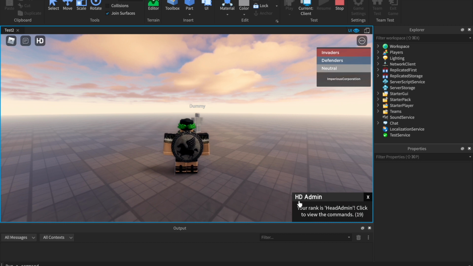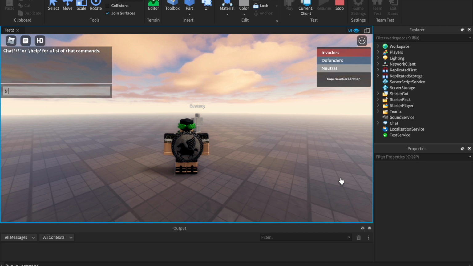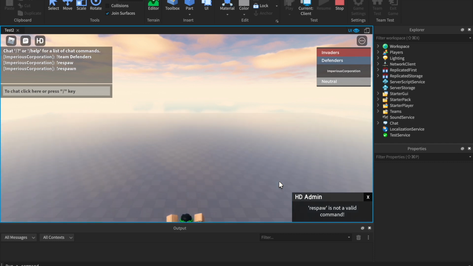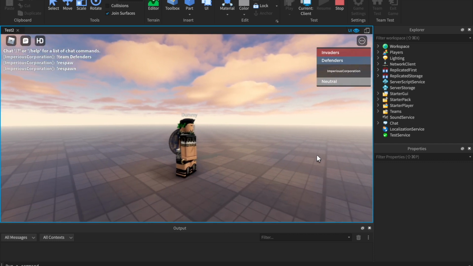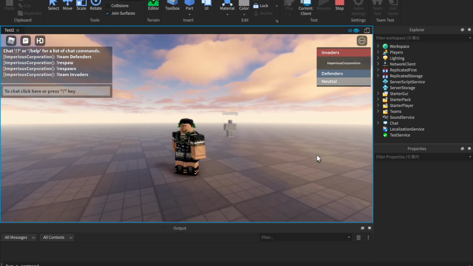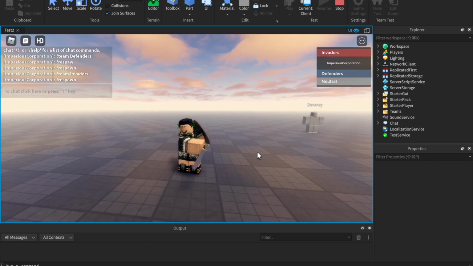So there we go. We get your rank is head admin. Then I can go ahead and click team, exclamation mark team, defender. And I can do I reach one. There you go. Now I spawn with the defender shield. And I can do IT invaders. And I respawn. And now I spawn in with the invader shield.